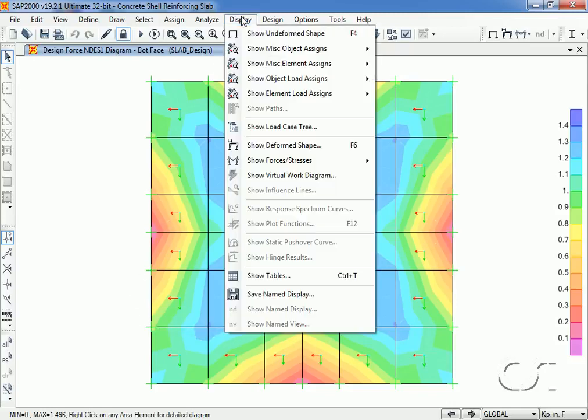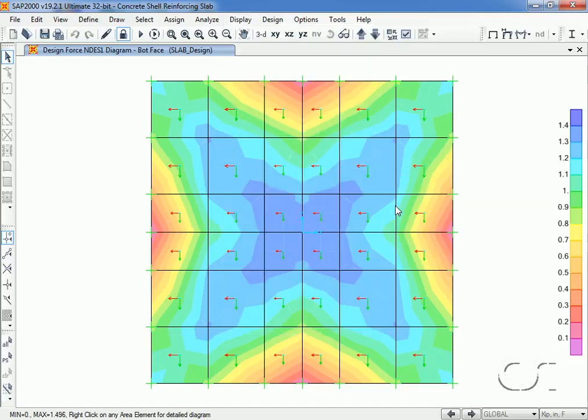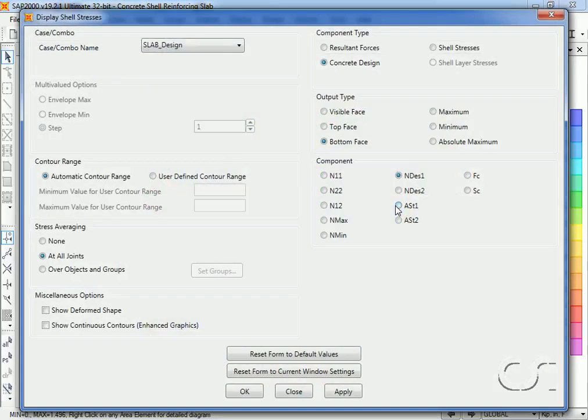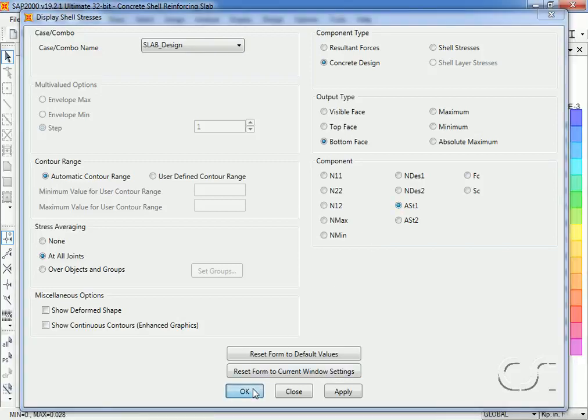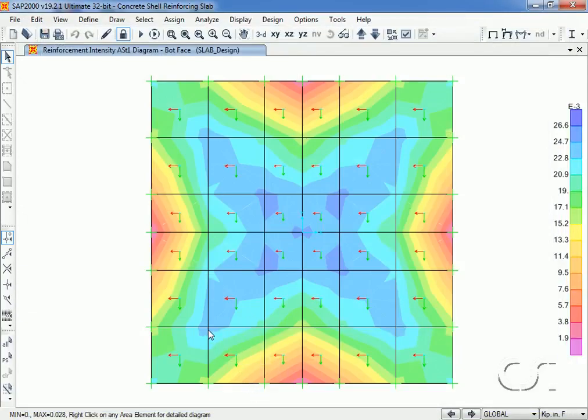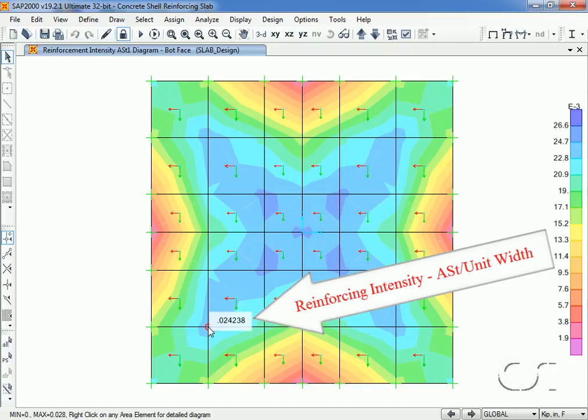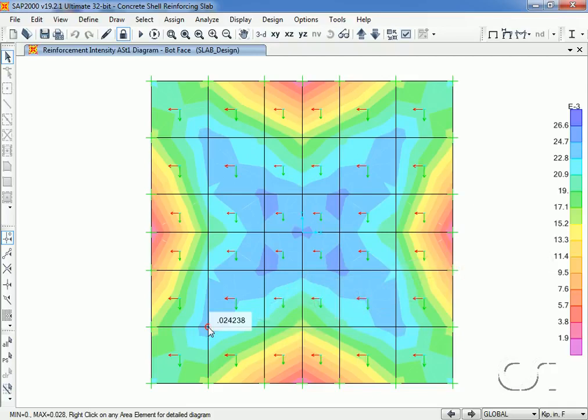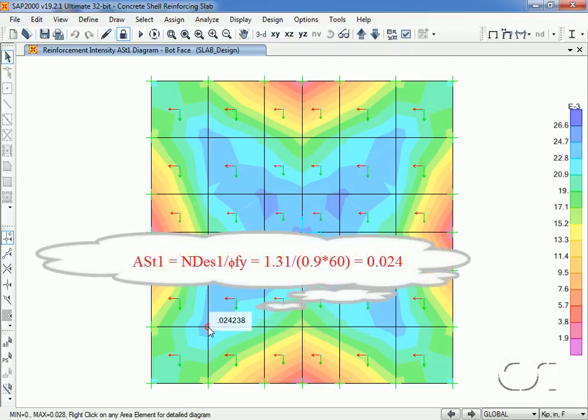Next, we will display the area of steel required on a per unit width basis. For the bottom outside layer in the one direction, this is Ast 1. This gives a value of approximately 0.024. This should be equal to the design force divided by phi and Fy. If we do the calculation, it does indeed match.